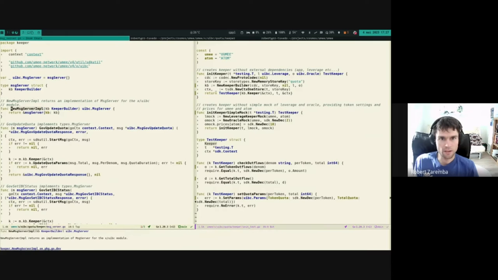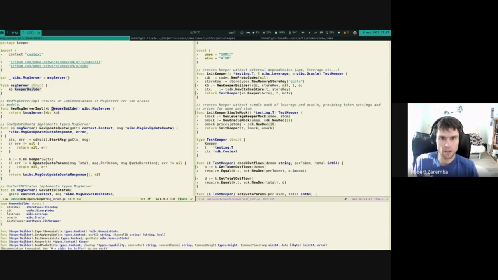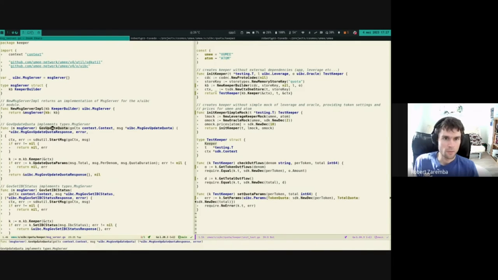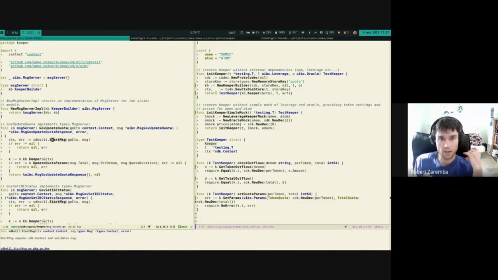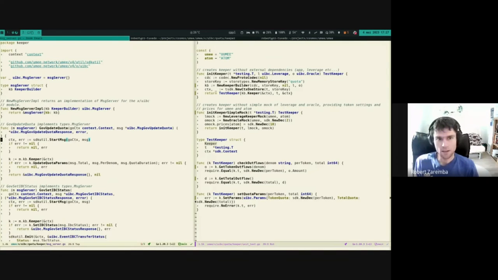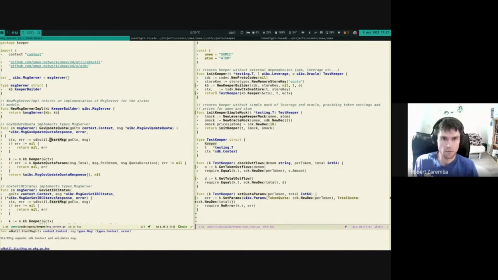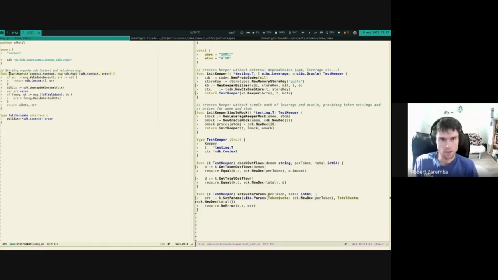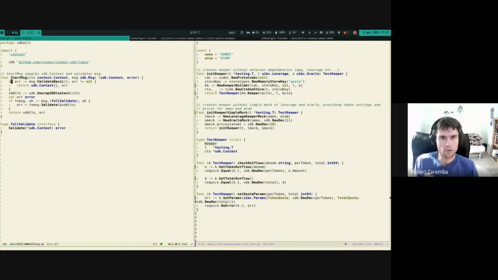Whenever we construct the message server, we depend on the keeper builder, because we don't have the context at that time. Then when we enter the request, I created a top-level function to run some default validation. If you look at the code, usually you unpack the SDK context, do the validation, maybe some extra validation. Let's go inside. Here: validate basic and unpack the context.